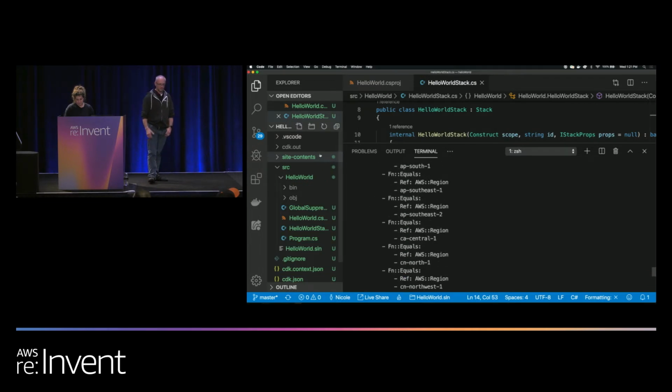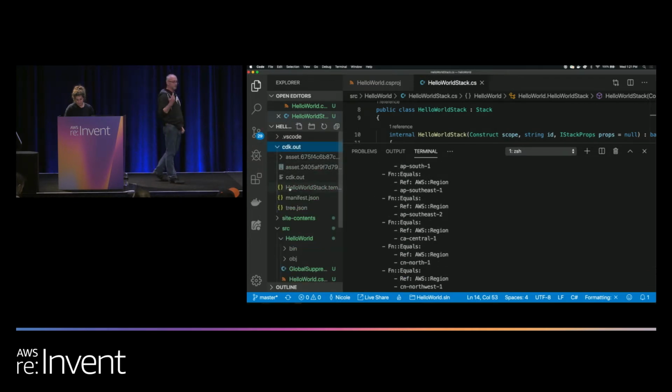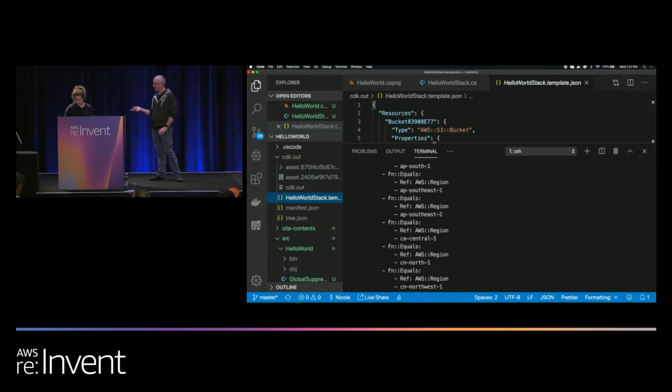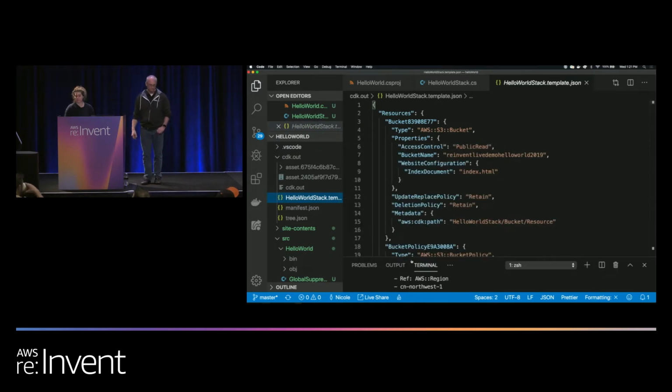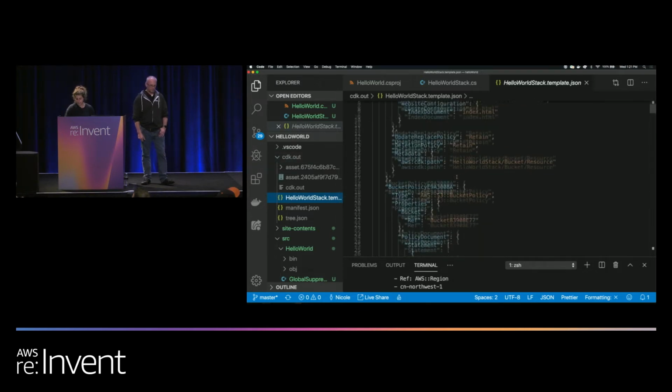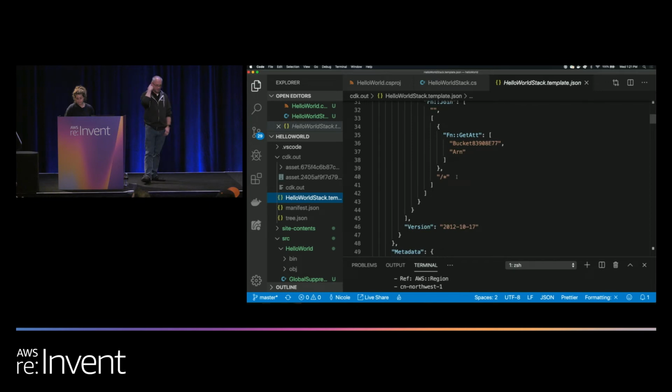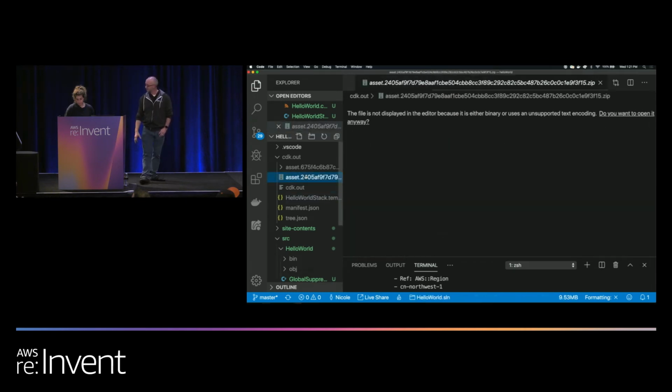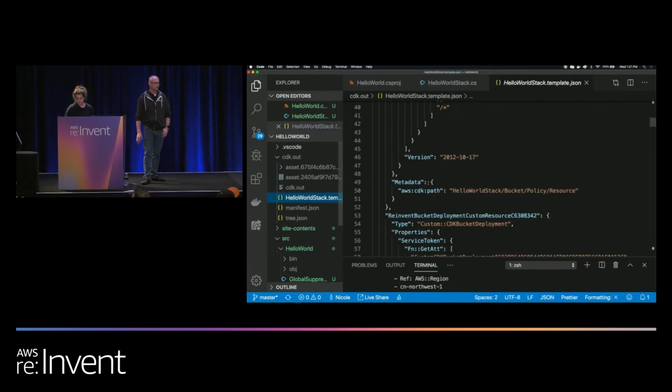Okay, so that's a lot more lines than we actually entered in our app. So it does spit out the CloudFormation right in the terminal, but you can also just view it by going to cdk.out and then clicking on the template. Yeah, and notice that asset folder that's appeared there as well. That's the site contents. Yep, it zipped it up. All zipped up, ready to go.